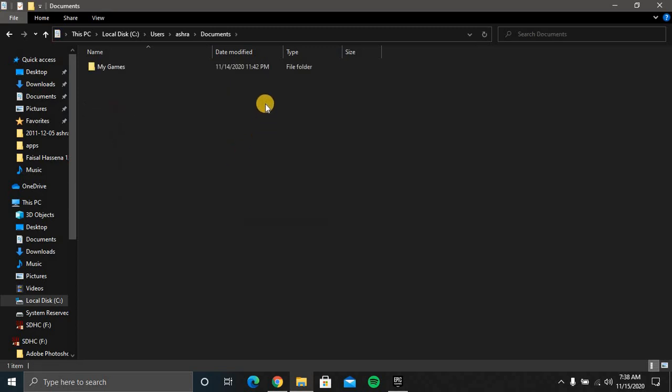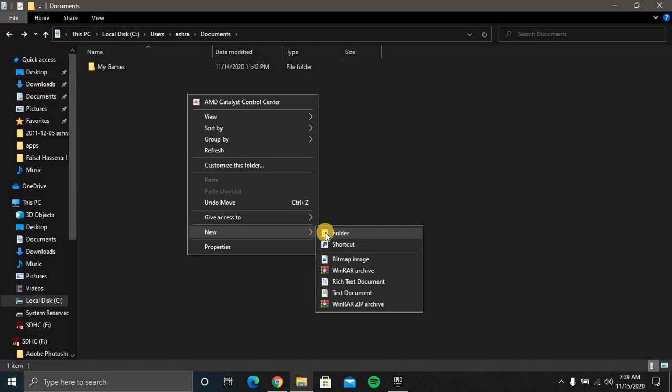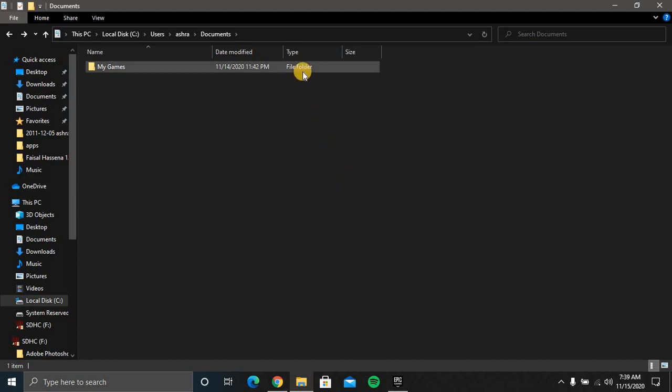After going there will be a folder, my games. This is where our data is stored. If you don't have this folder, that might be the issue. So what you need to do is make a new folder named my games. Then open that folder you made, then make another folder named Rocket League.